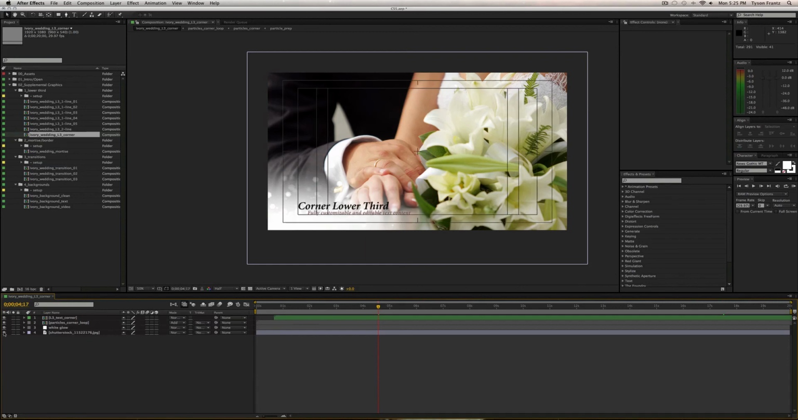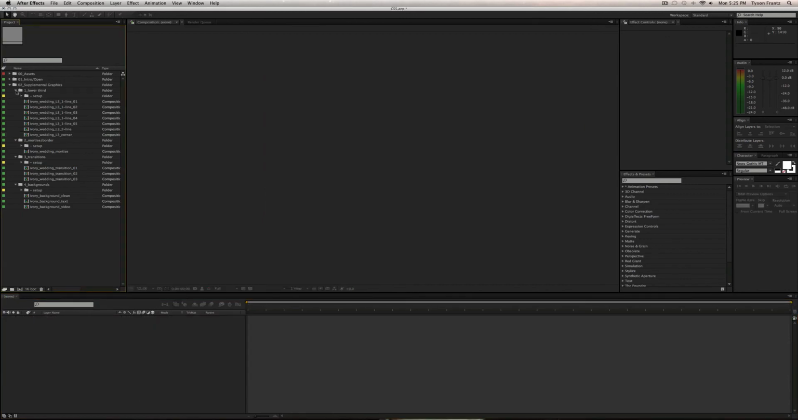It's not as intrusive. It doesn't have the bar going across, but it still holds out the text over top so that you can read it. All right, so those are the lower thirds.